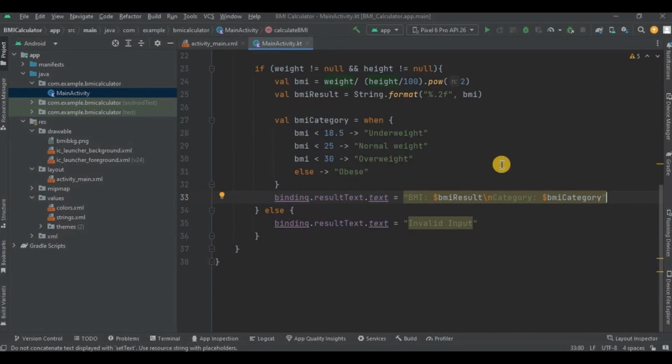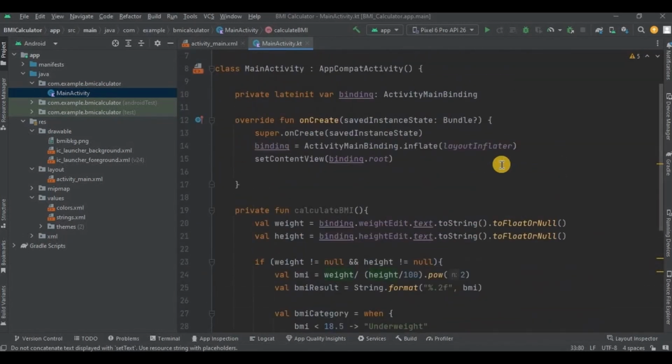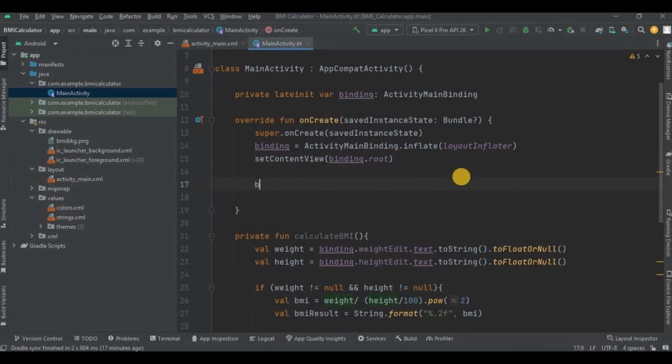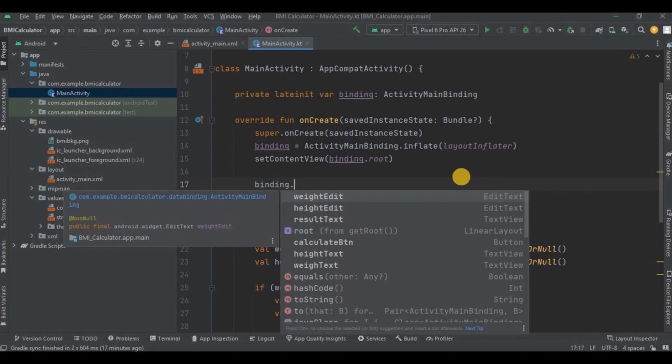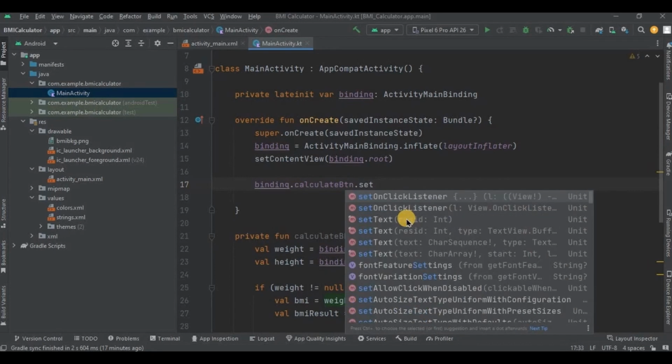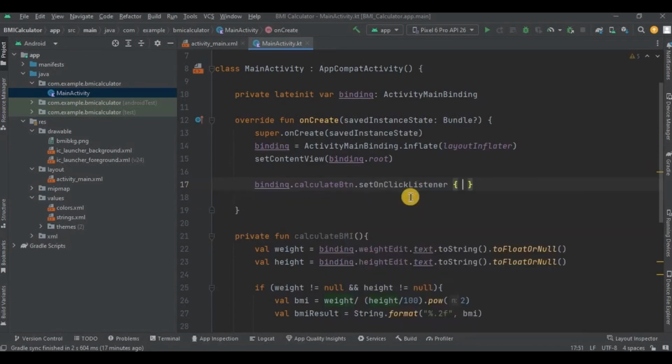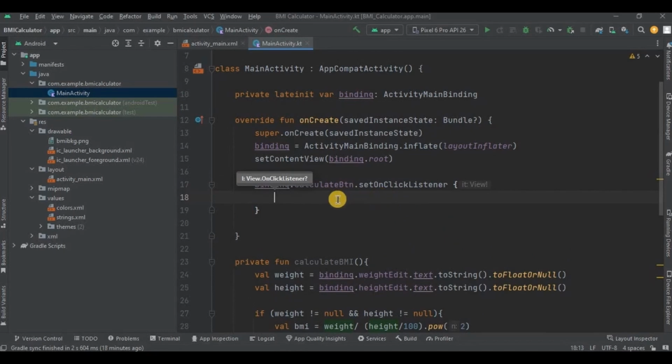Then the last step, step number 5, is to call the method inside the set on click listener. So inside the onCreate method, write binding.calculateBtn and set on click listener on it. It's like, when we click on the calculate button, what are we supposed to do? If the user clicks on the calculate button, it will call the calculateBMI method which we created before, right? And that's it. We are done with the coding.